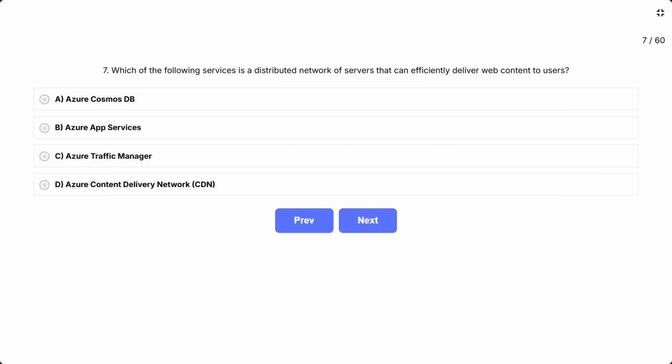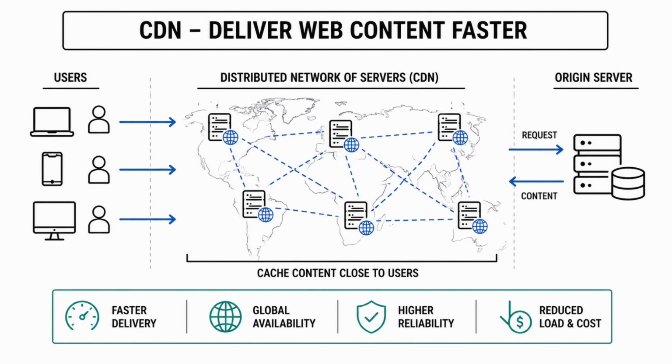Question 7. Which of the following services is a distributed network of servers that can efficiently deliver web content to users? Options: A, Azure Cosmos DB, B, Azure App Services, C, Azure Traffic Manager, D, Azure Content Delivery Network, CDN. Key phrases: distributed network of servers and deliver web content. Think about which service caches content close to end users for faster delivery.